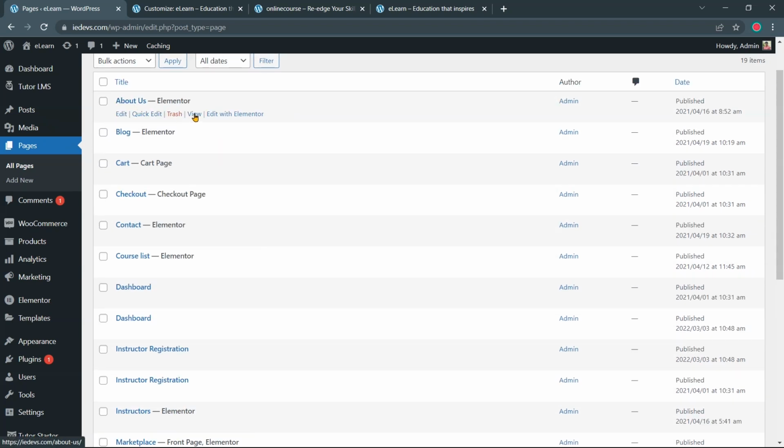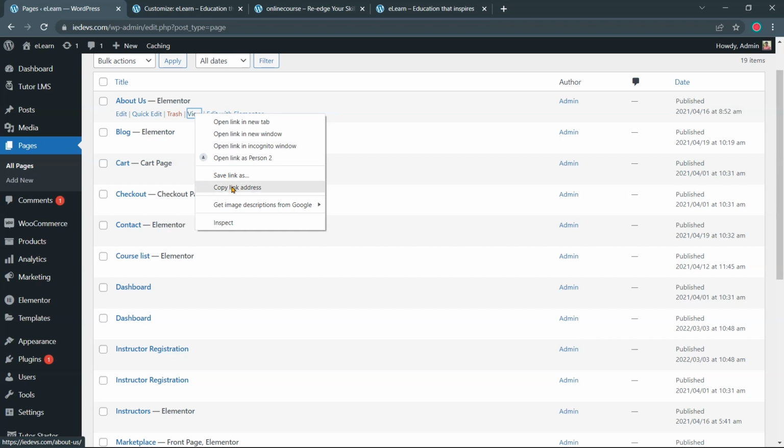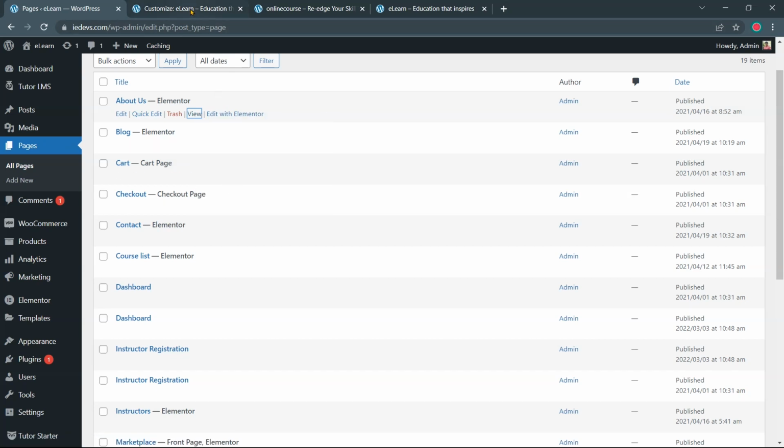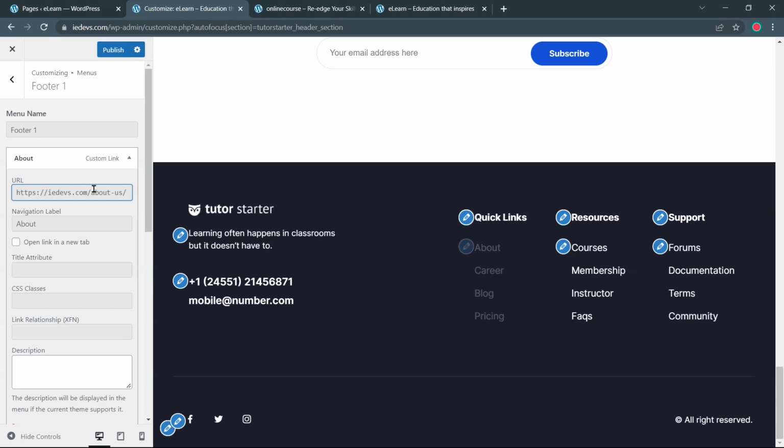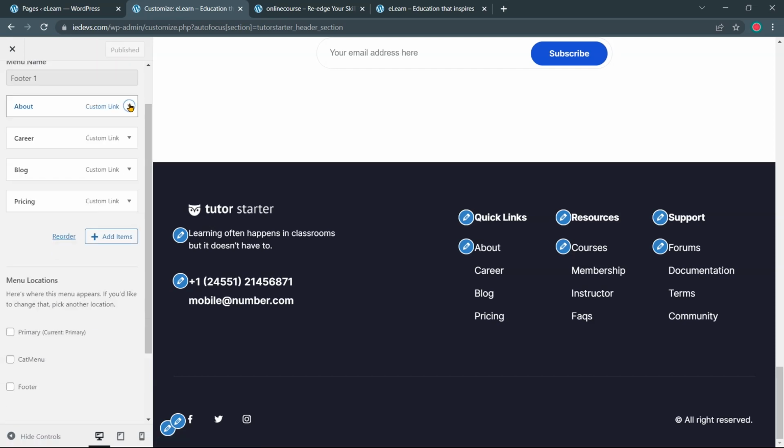I will right-click on View, then choose Copy Link Address. Let's go back and paste it here. Like before, I will remove the domain part of this URL. Now click on Publish. I will skip this one because there is no career page on this website. I will open this blog link and set its links to the blog page.